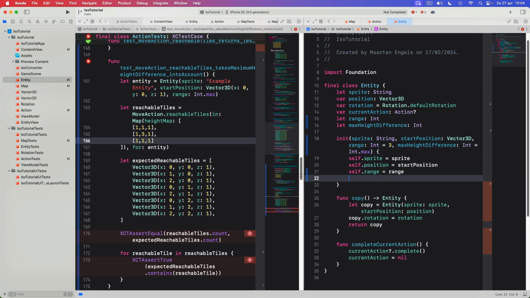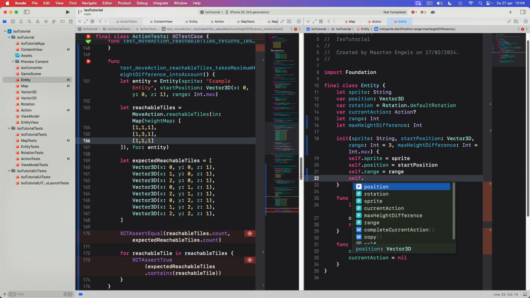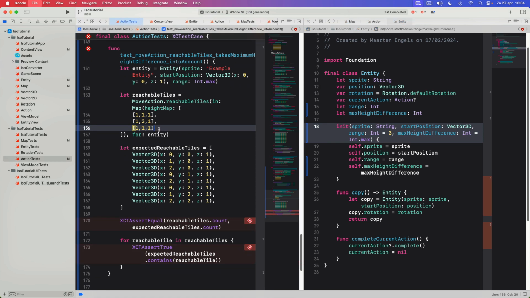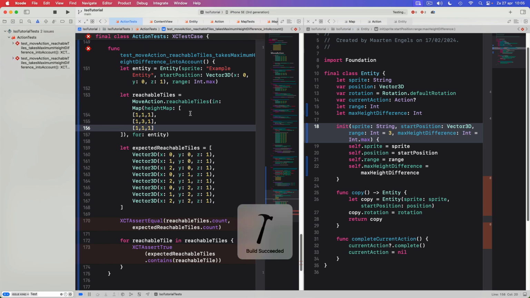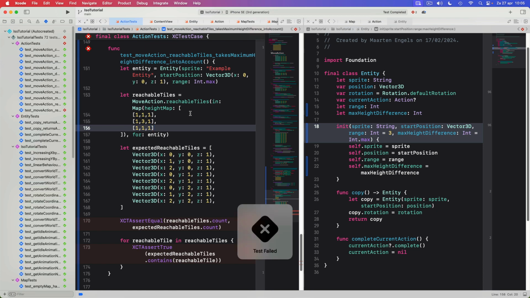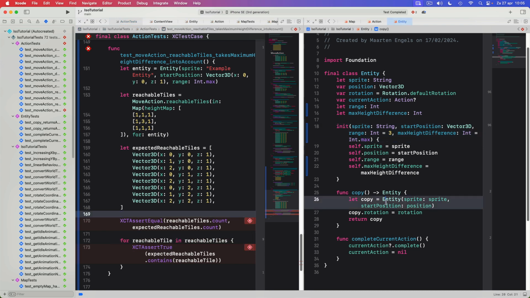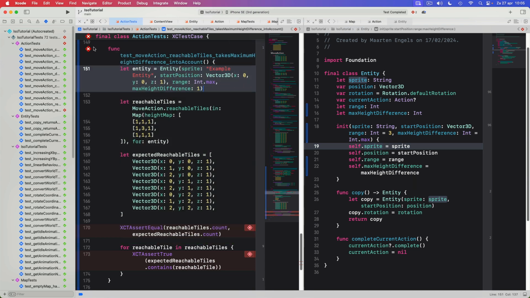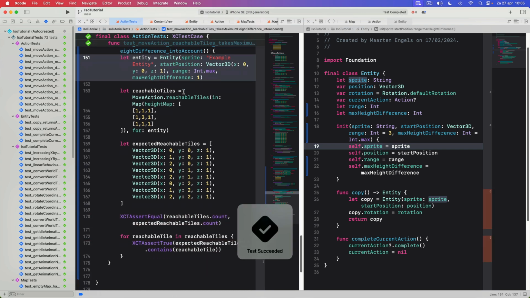And we'll default it to a very high value. That way our current test won't fail, and I think if we run the test again, it should now pass. Let's see, it's not, oh, that's because we also need to pass in the max height difference for the entity in here. Let's try again. And now the test passes.